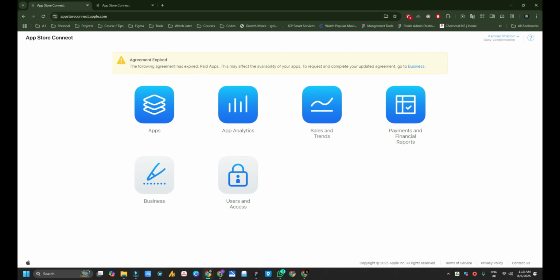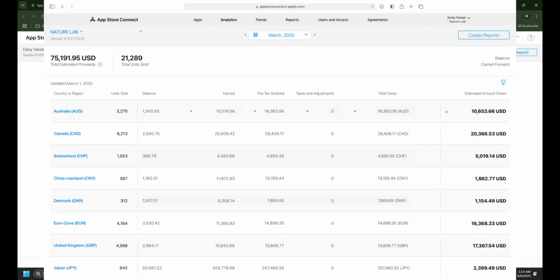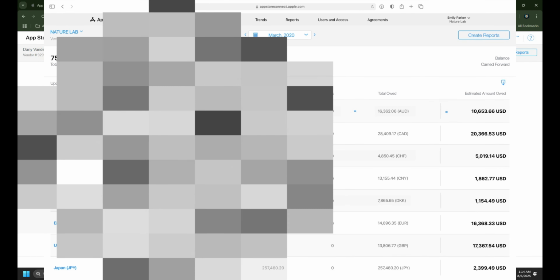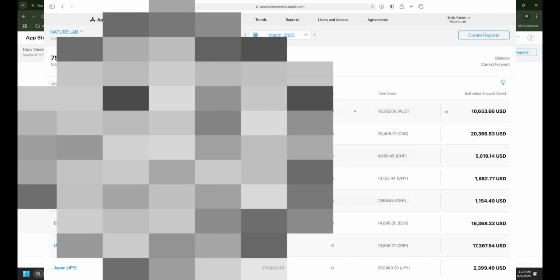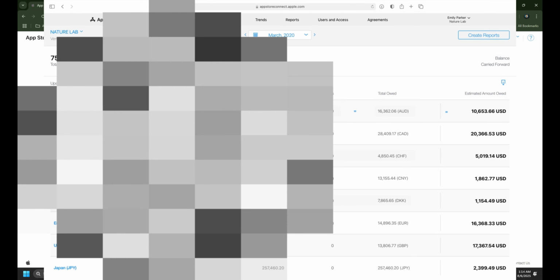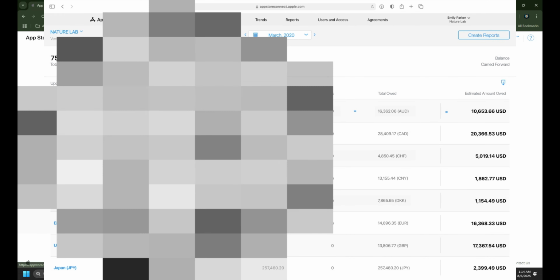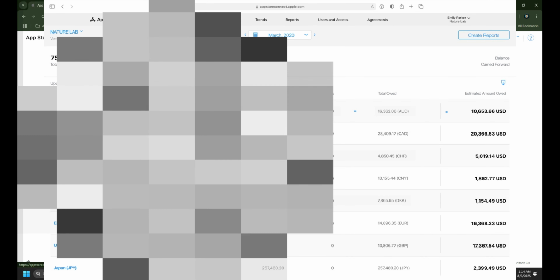Next option we have is Payments and Financial Reports. I will click on that option. Here you will see all your financial reports, like how much money your app has earned, how many payments are in clearing, and how many payments have been cleared this month. You can switch from over there, like in December your app earned $200, like this. So this option is for financial reports and the payment output reports.